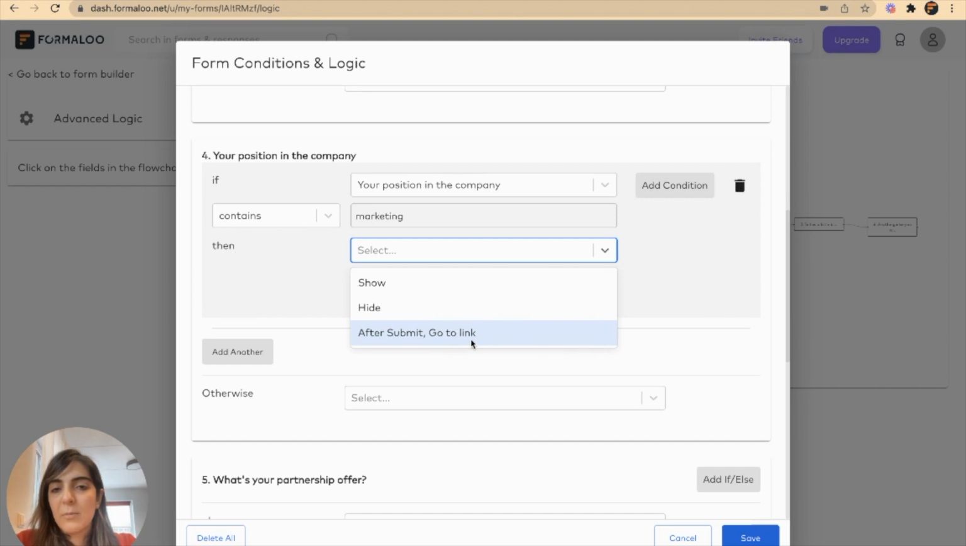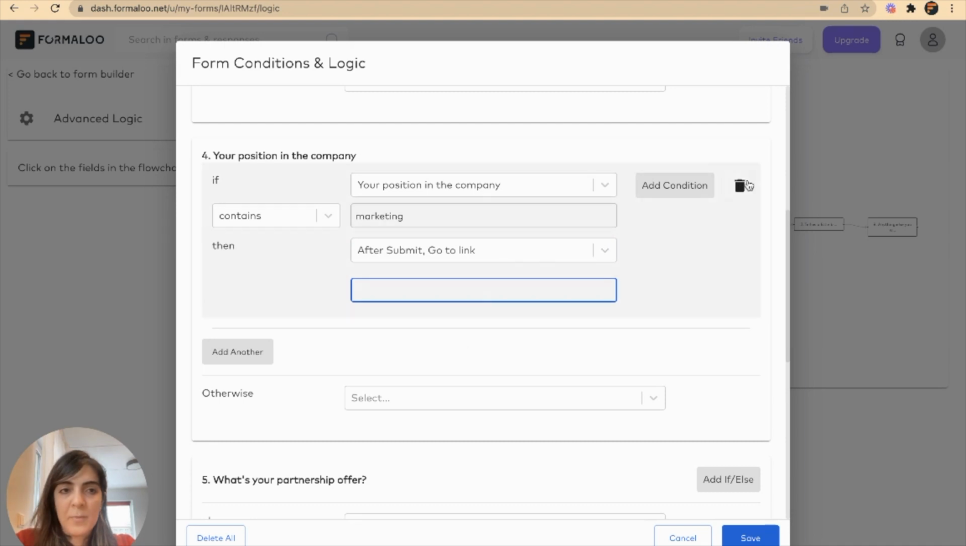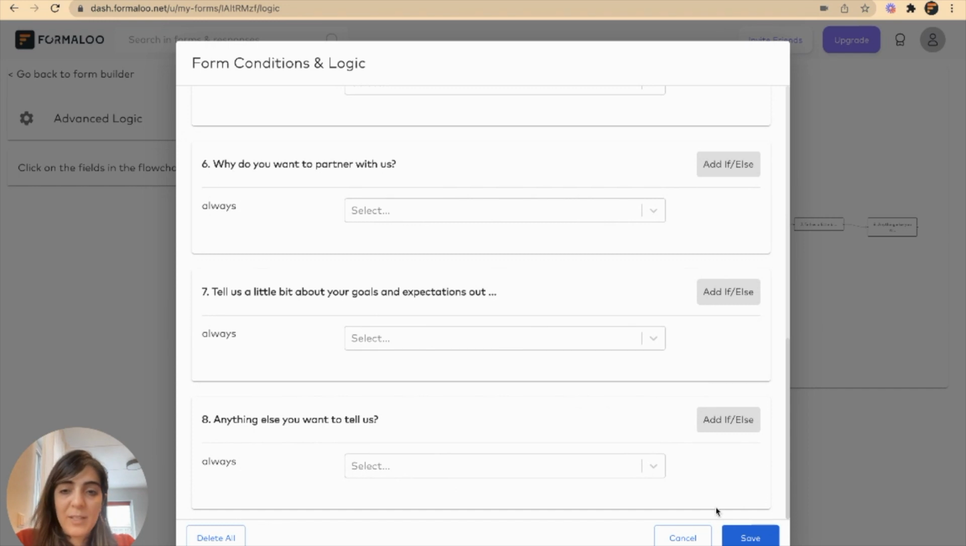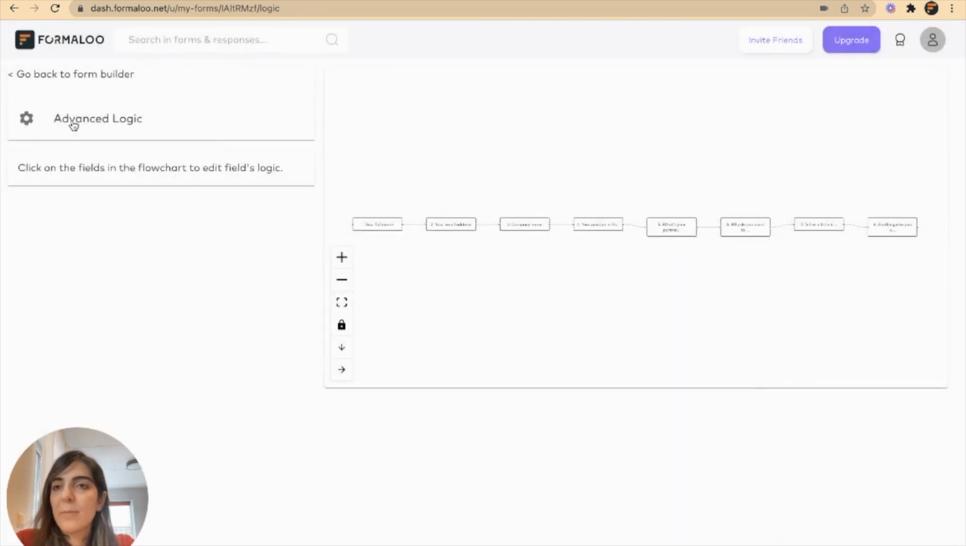Or you can redirect the user after submit to a specific link, which you can write down here. So this is how it works. It's pretty simple and pretty useful for when you want to add logic to your forms.